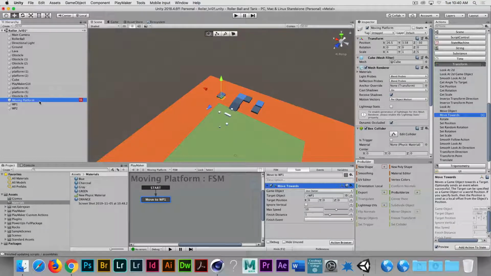So I've dragged waypoint 1 as the destination into the target object, okay? The idea is that when we're in this state, our job is to move towards waypoint 1. When we get there, we can use this finished event to say move to the next thing. Now we're going to have a very simple loop. We have a state 1 and a state 2, and we're going to loop back and forth between those two things.